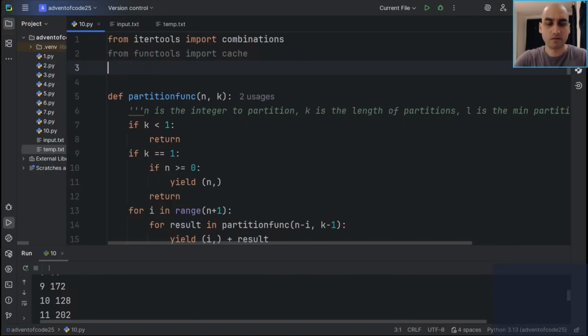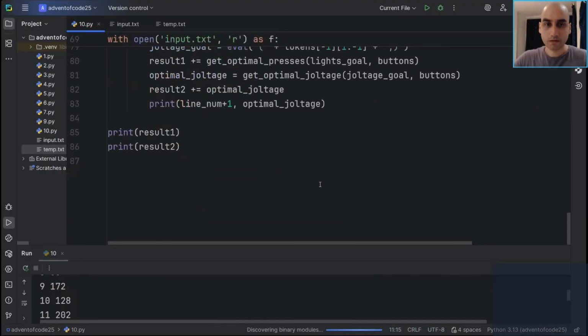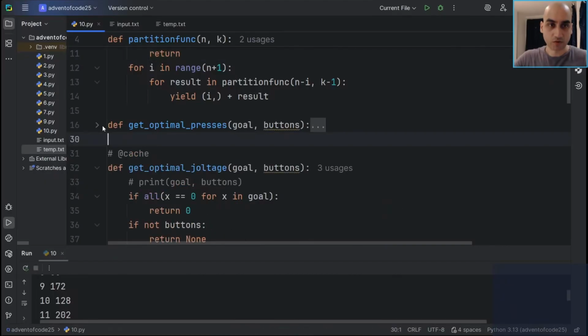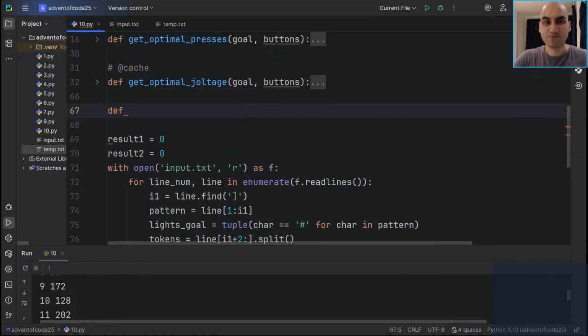Where's Z3 from? Install and import package Z3. Let's do that. So let's minimize this. This is just no good. Oh no, not this one. This one. Let's try new. Define. Get IP solution. Goal buttons. Okay.